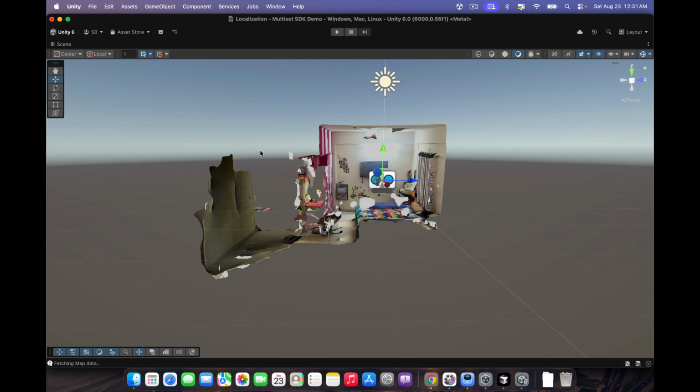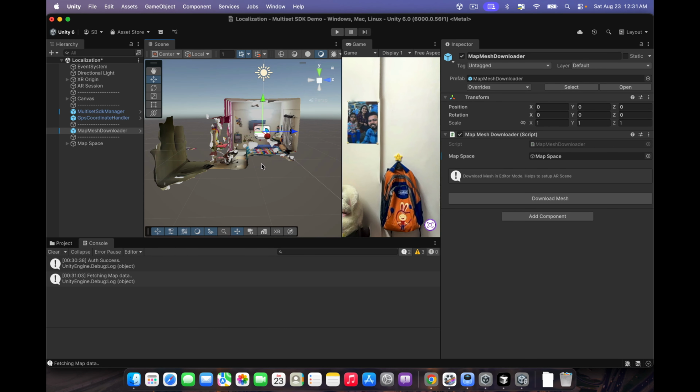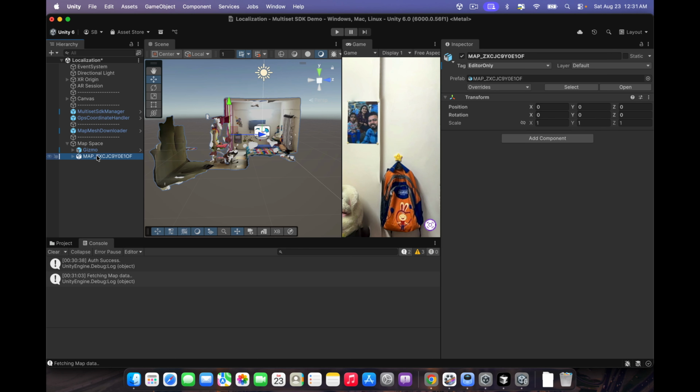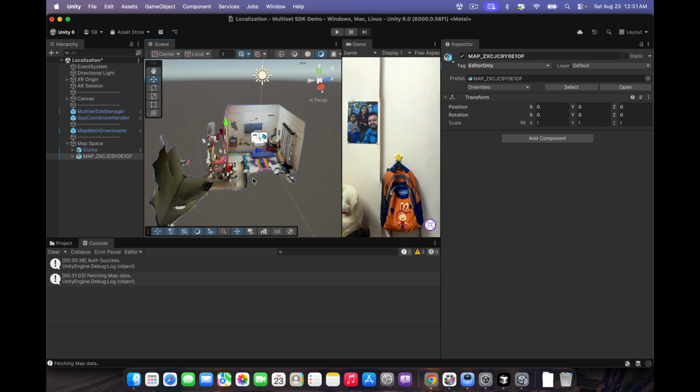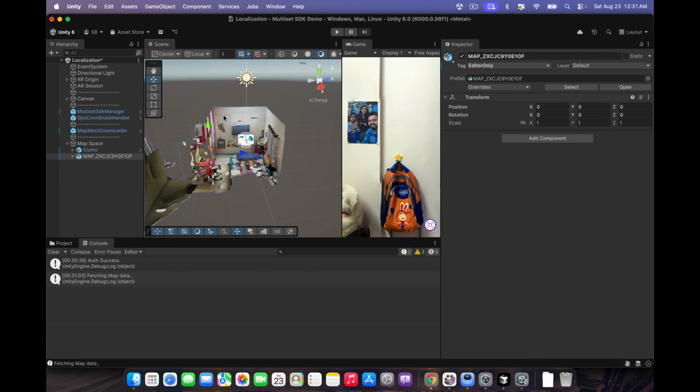It got loaded here, so you can verify if this thing is working, which means your credentials are fine and your map code is fine. Okay, now one more thing to notice: if I build the application right away, don't think this mesh will also be included in the build, because it is an editor-only tag. So basically this mesh will never be compiled in your build. Okay, so just keep this in mind.